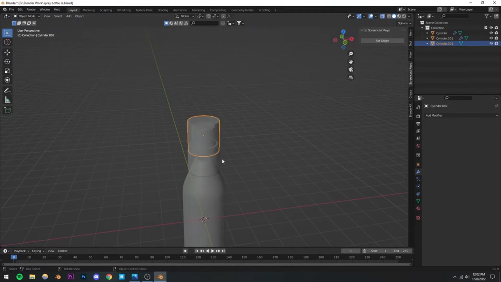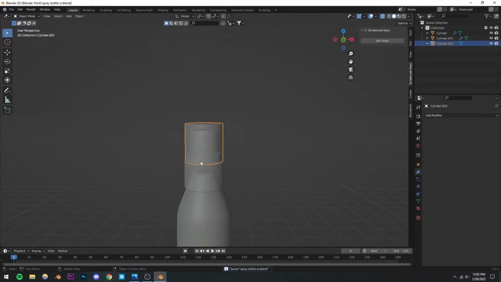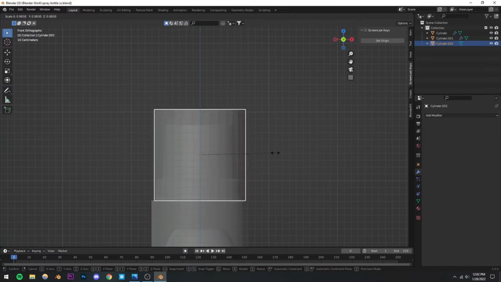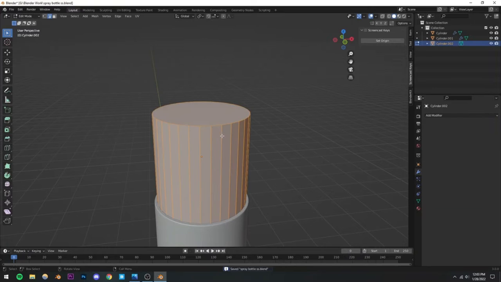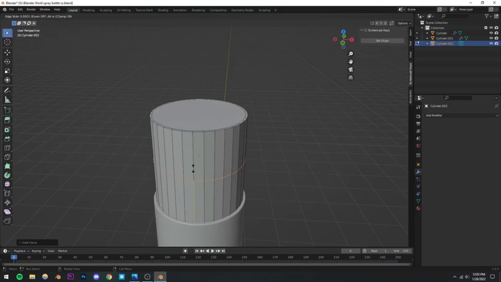And I'm just going to turn on the X-ray mode so that I can see what is actually going on. So this is slightly larger than our bottle, which is exactly what we want. I'm just going to make it a little smaller though. So the size is pretty good. And what I'm going to do now is first of all go to face select mode, and I'm going to inset the top face slightly. And I'm going to create a loop cut right here.